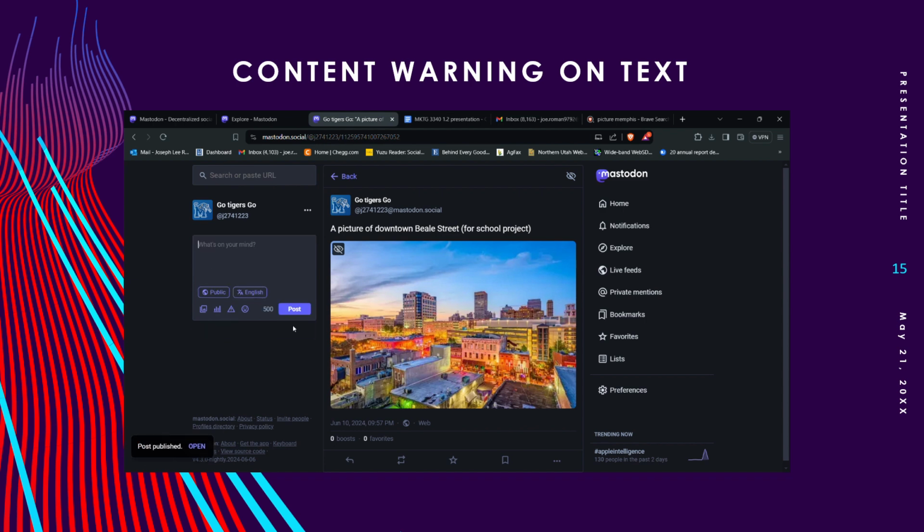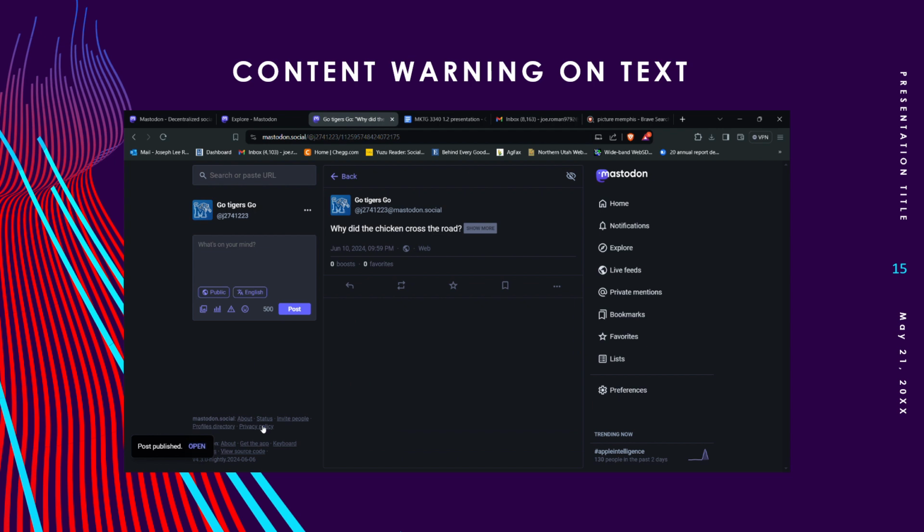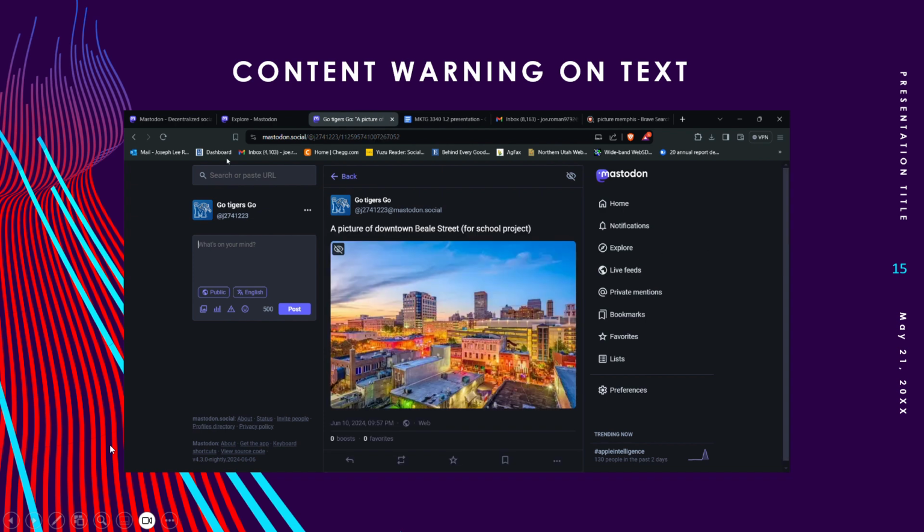Definitely not your typical social media website. And look at the post, and you can see where it says show more, circle it with the cursor. Why did the chicken cross the road? And you would uncensor the content, and it reveals to get to the other side. And that is how you censor text in Mastodon.